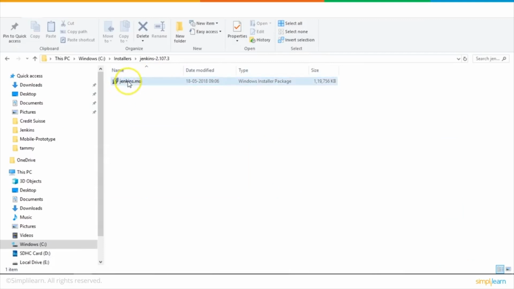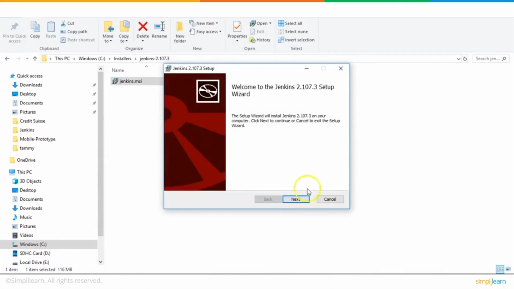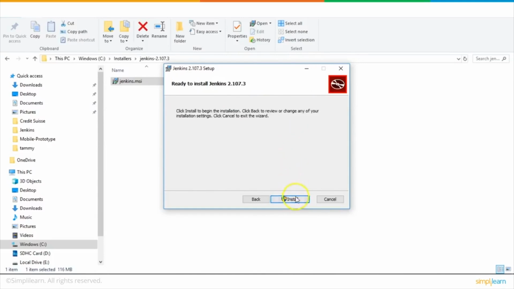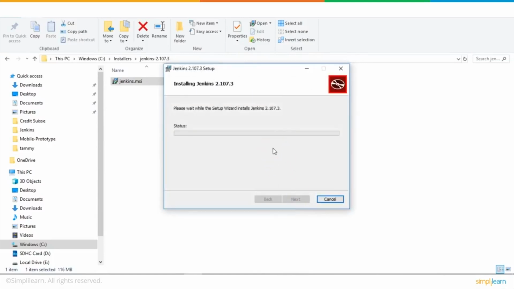So this is my Jenkins MSI installer. I don't want to make any changes to the Jenkins configuration. C:\Program Files is good for me. This is where my destination folder and all the configuration specific to it goes. I'm happy with this and I don't want to change it. I would just go ahead and click install.